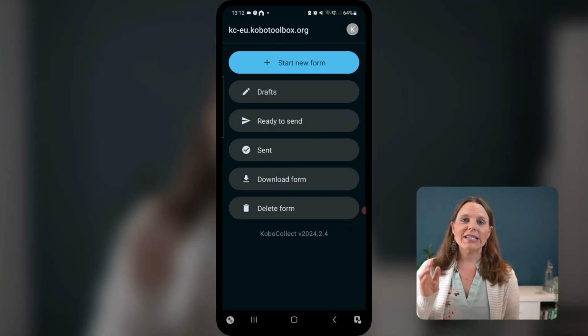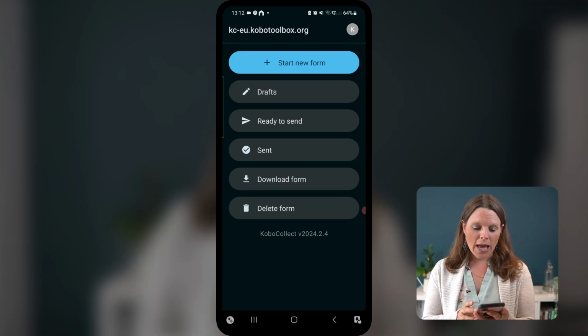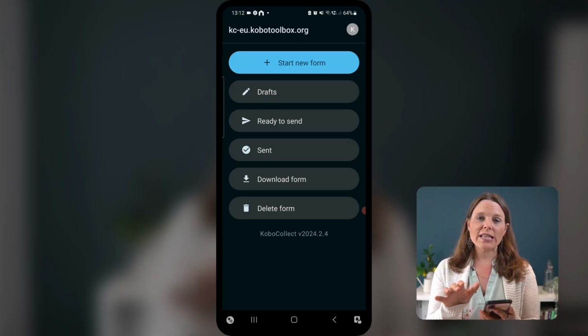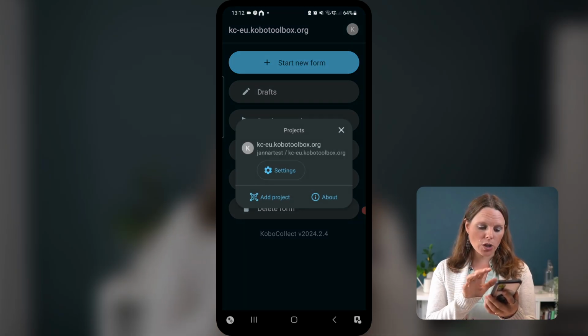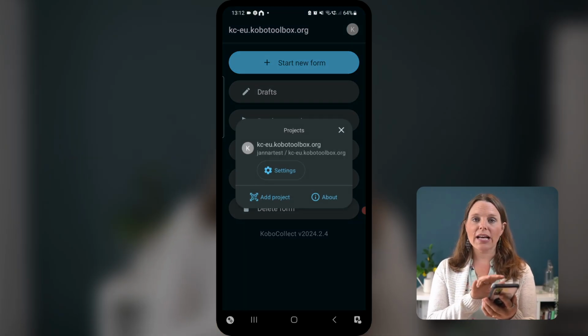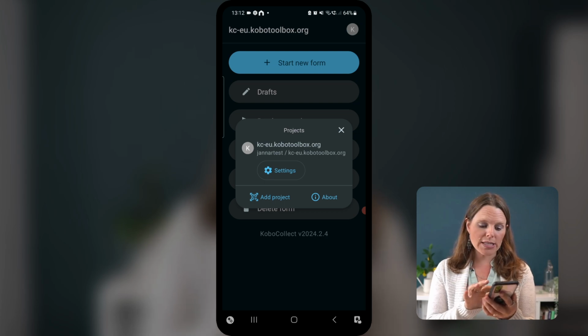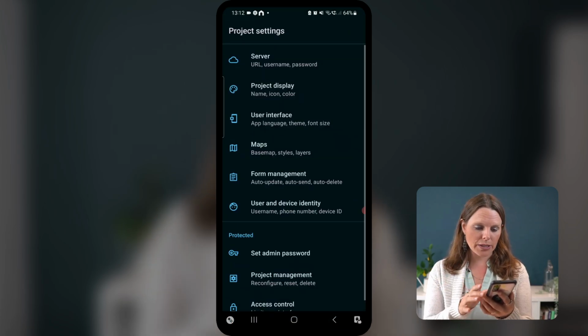So you can see my phone once again on screen. And what I want you to do is go to that little circle in the upper right-hand corner and tap that. For me, it's a K. And when you tap that, it brings up a dialog box, it shows your projects, and it has a button called settings. And I want you to tap that settings button.